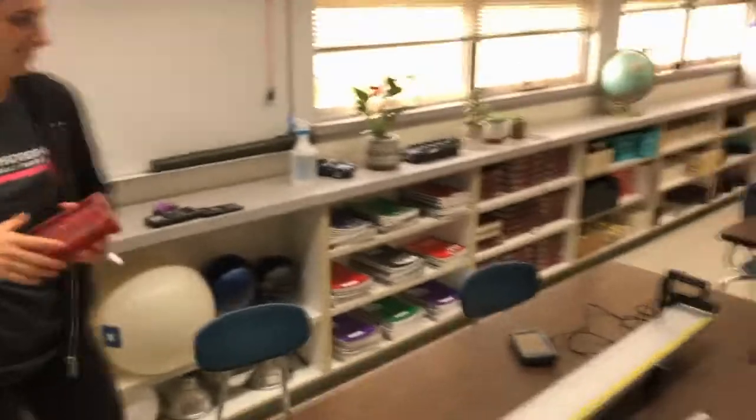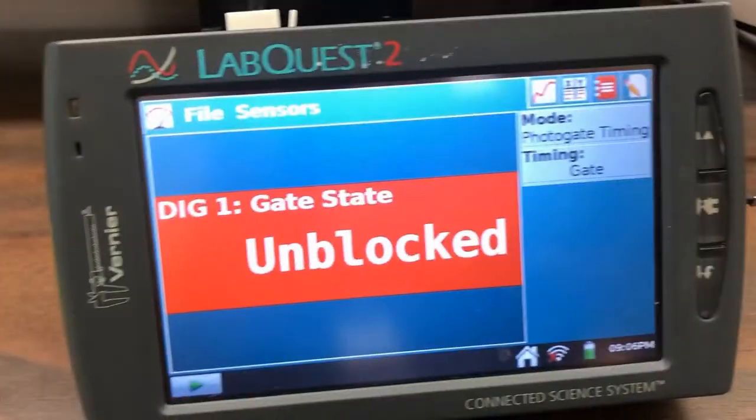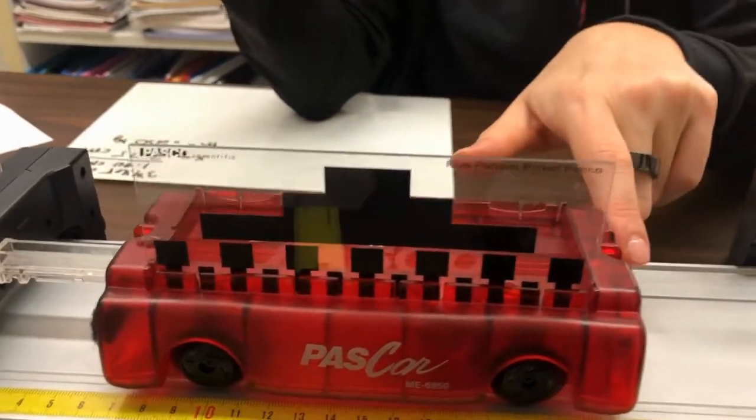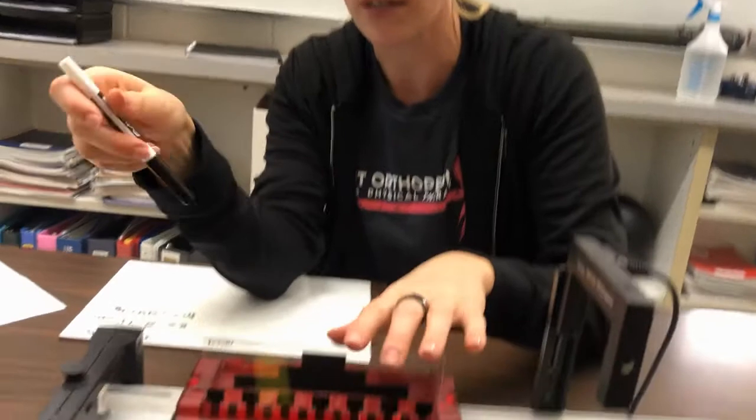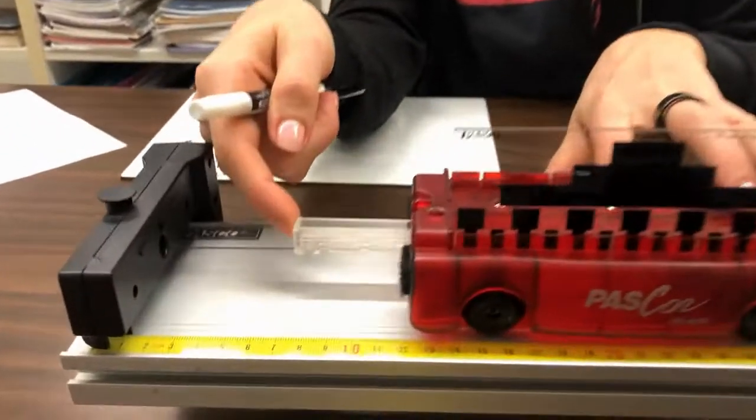Oh yeah, okay. All right, we are going to play with the PhotoGate with the LabQuest. LabQuest over here, PhotoGate here, and this is our pass car. What we are going to get from this setup here is the velocity of our cart.